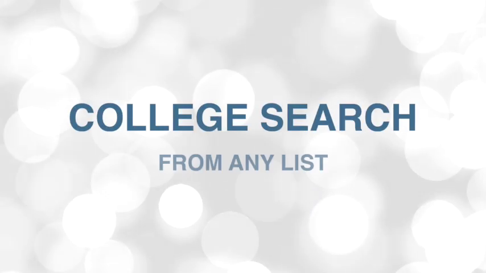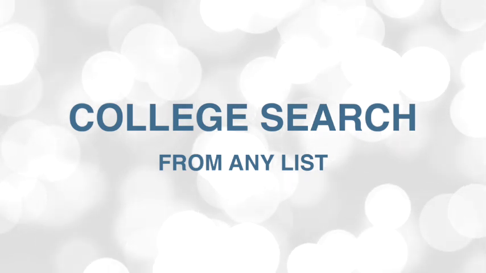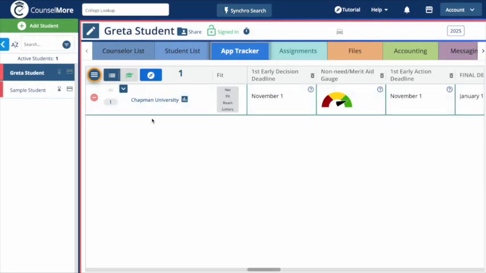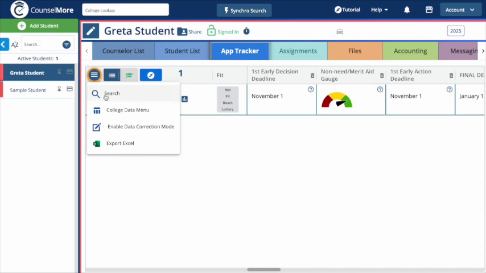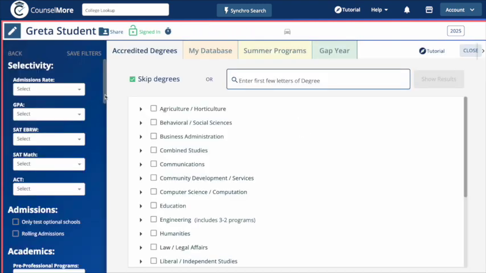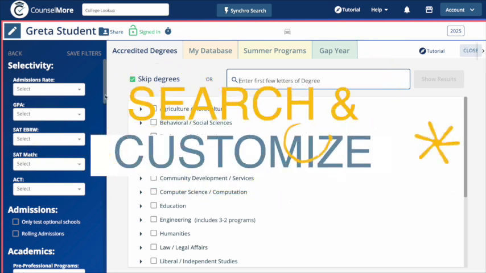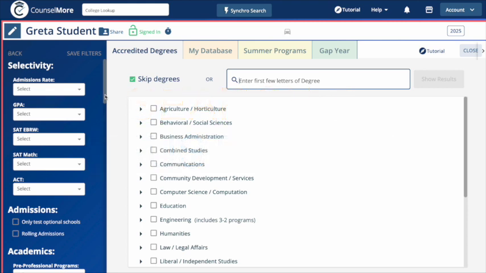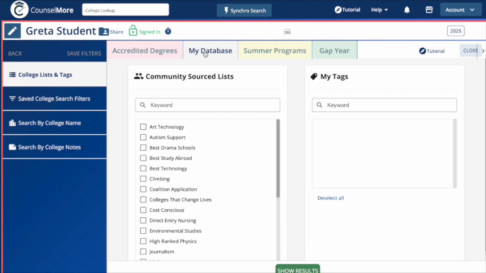Let's take a look at the college search features. Within any list, click the round blue button with the orange halo and select Search. A screen opens with tabs across the top. Here you can search many types of programs as well as maintain your own customized database. Let's talk about My Database. It's your personal repository for all things college search. Here you can access community-sourced lists to broaden your horizons and offer prospective customers lists of schools by topic or access lists you've created through tagging schools.